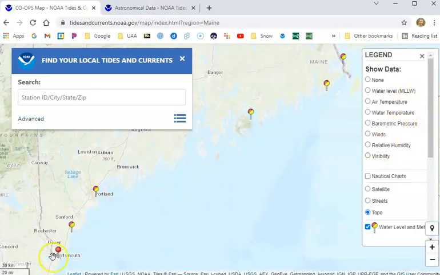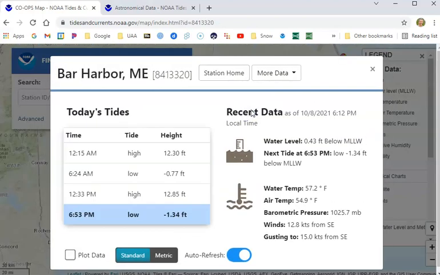Once you go here, you can see that there are a number of different sites that you can choose from. They're all shown with this little yellow and red symbol. And I'm going to click on Bar Harbor, Maine, right here.